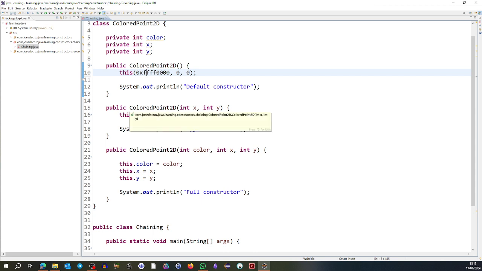So this is about constructor chaining. It can be more complicated if you use inheritance, but that will be in a further post.